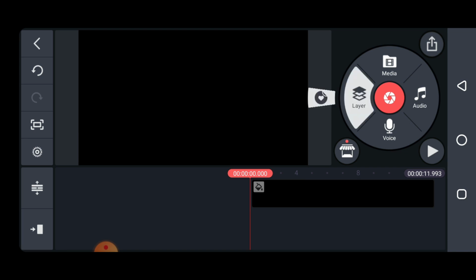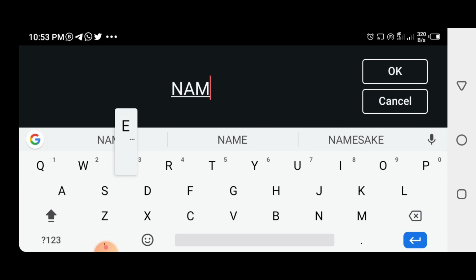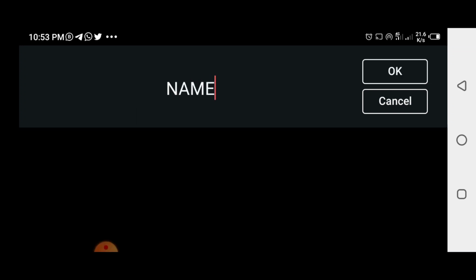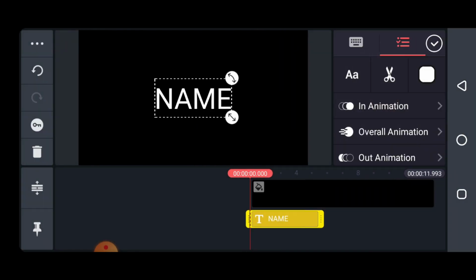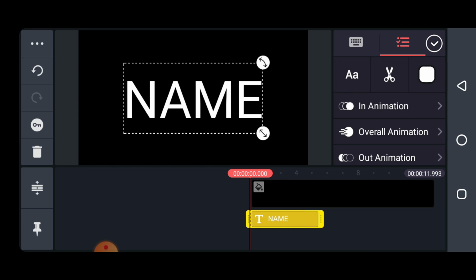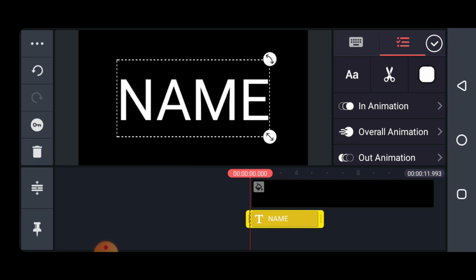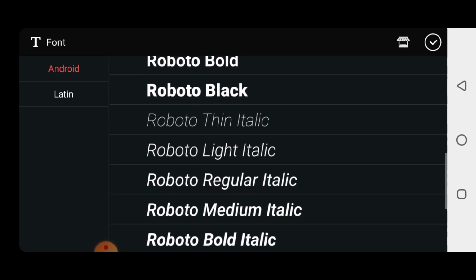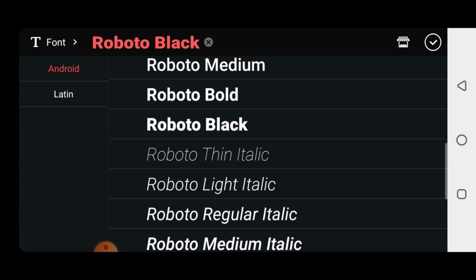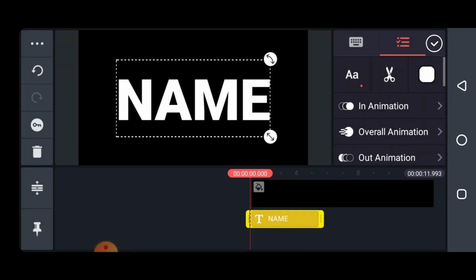Okay, so after I've done that, go to layer and go to text. You type whatever you want to type there, either your name or you type name just like I've done, and then you bold it to this level, not the full screen, but just bold it to this level. All right, and choose the type font. I'm using this Roboto Black Bold because we really need a bold text, something like this.